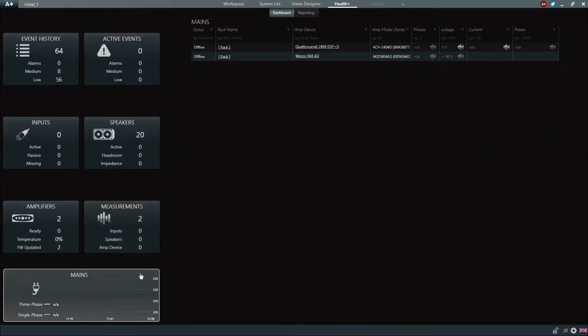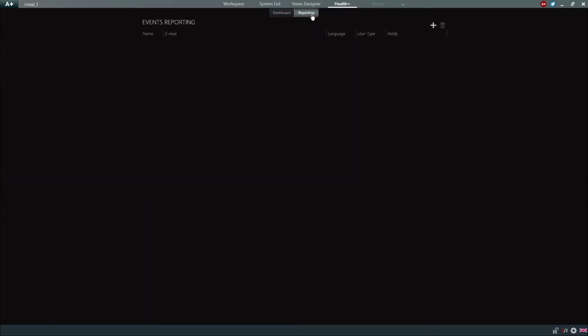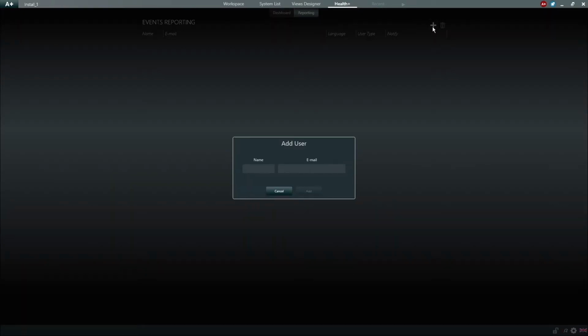The Mains section shows all the mains data of the equipment in the system. On this tab, the user is able to engage the reporting function. By enabling this, ArmoníaPlus will report incidents based on the user settings to a preferred email address.